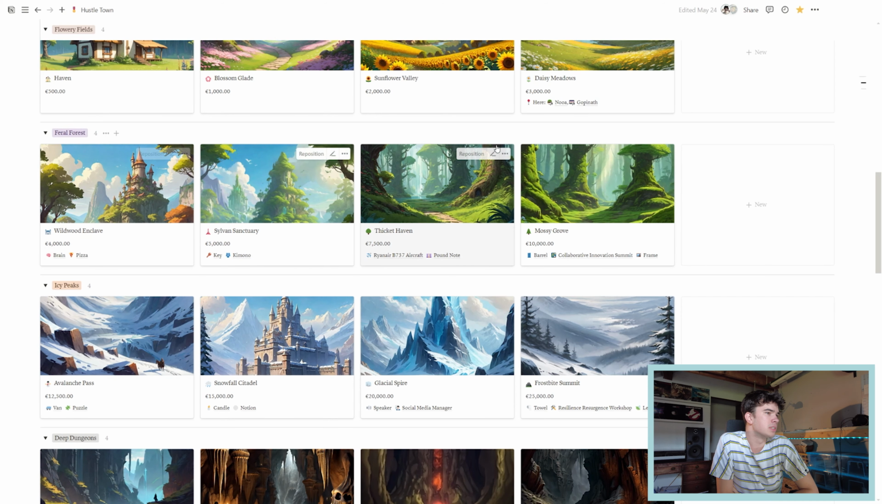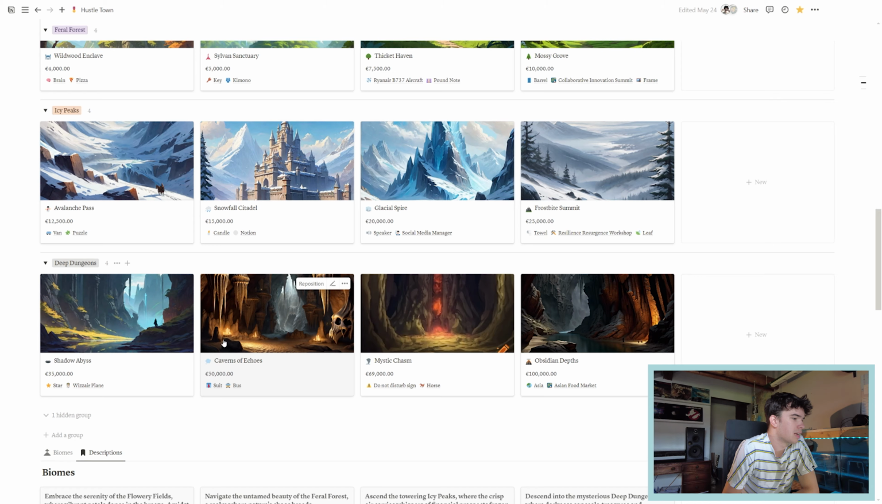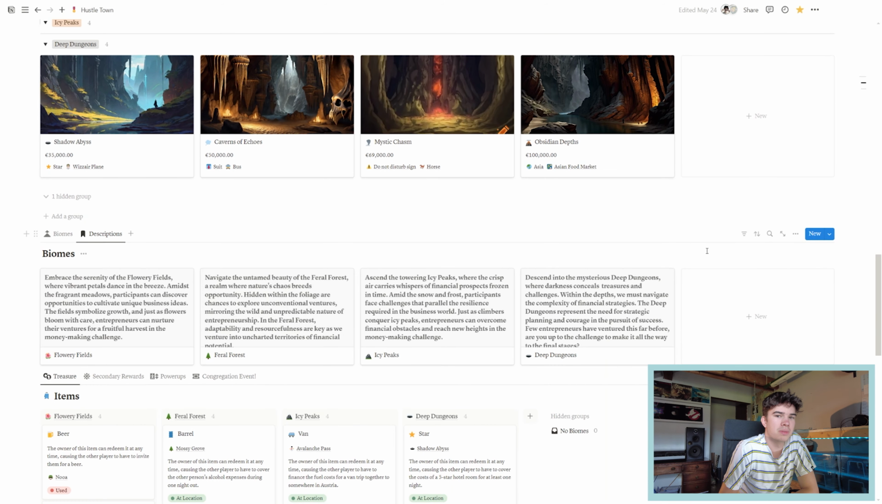Whoever gets to a location first gets the primary treasure. Whoever gets there second gets the secondary treasure, of course. And the further on down we go, the bigger the intervals get, but the better the prizes get as well. I think it's almost time to talk about how this prize system works, but I will first quickly show you this biome section.